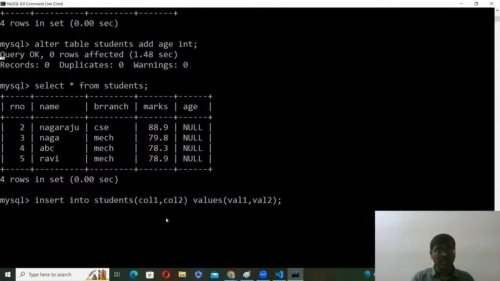If you want to fill all the columns, column 1, column 2 is not required. Sir, I am not interested in filling all the values, I want to fill only roll number, name, branch. Select only those columns. In a similar fashion, right now I am filling only age. This is your assumption. Now suppose age 30, comma 40, comma 50, comma 60. I think you understand my point. If you give the name of the column, you are filling only those values.